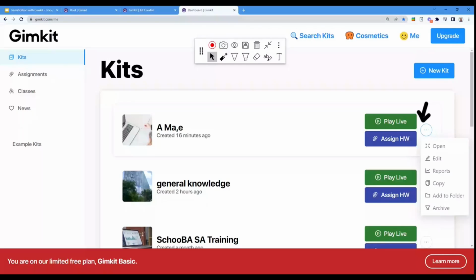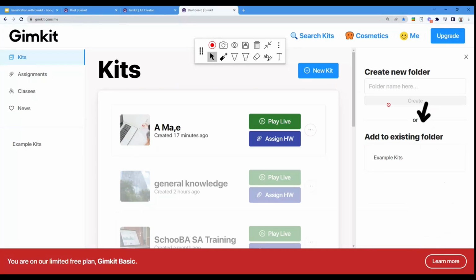So over here, I've got this option of saying add to folder. I click add to folder, and I'm going to just create a new folder. I'm going to call it my awesome kit collabs.